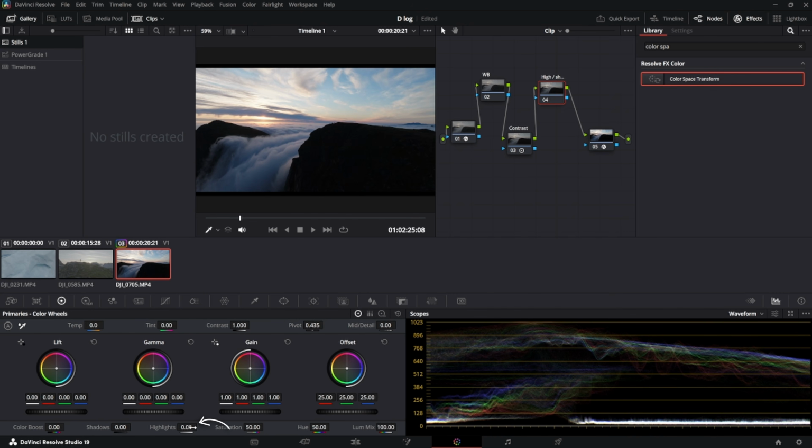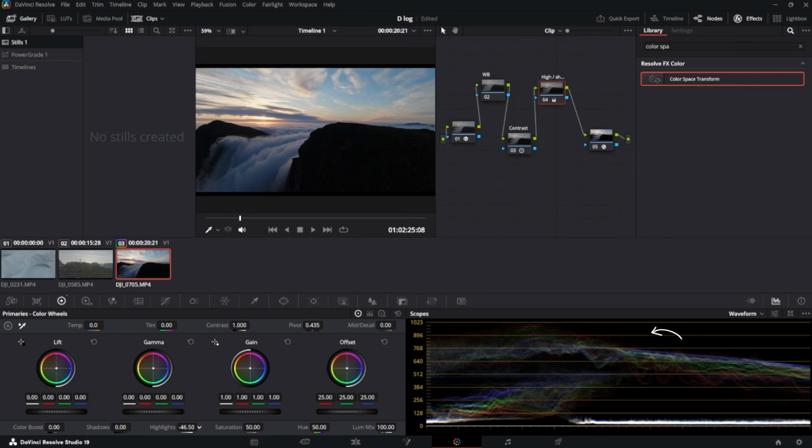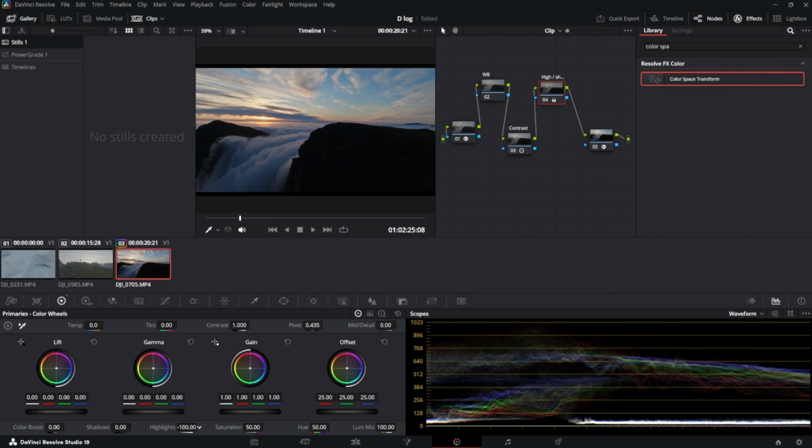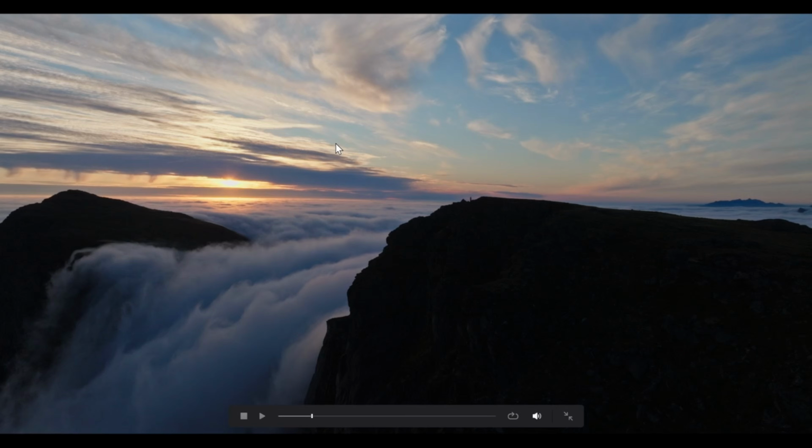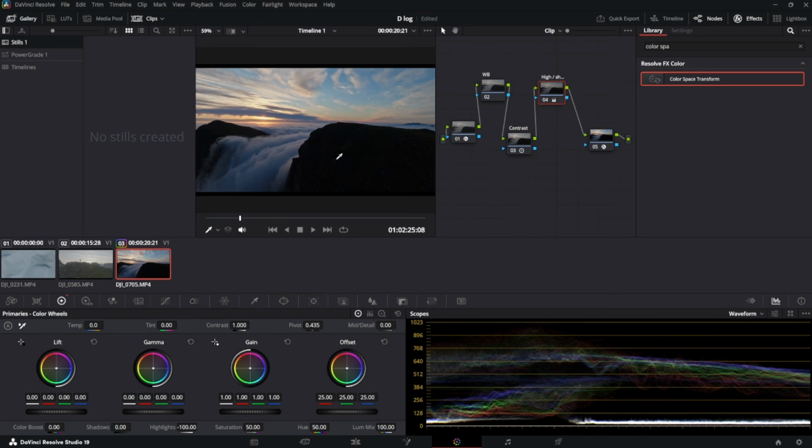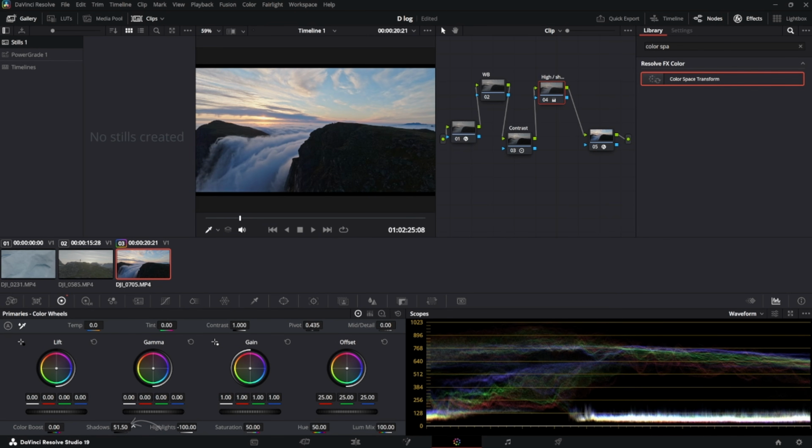Now we're going to pull down the highlights. This will mostly affect the brightest parts of the image, and it's going to drastically improve the footage by bringing out a lot more detail. You can already see the difference here when we compare the before and after. Because of the dark foreground, we're going to drag up the shadows a bit. But as you can see, it also affects too much of the upper part of the image, and we don't want that.